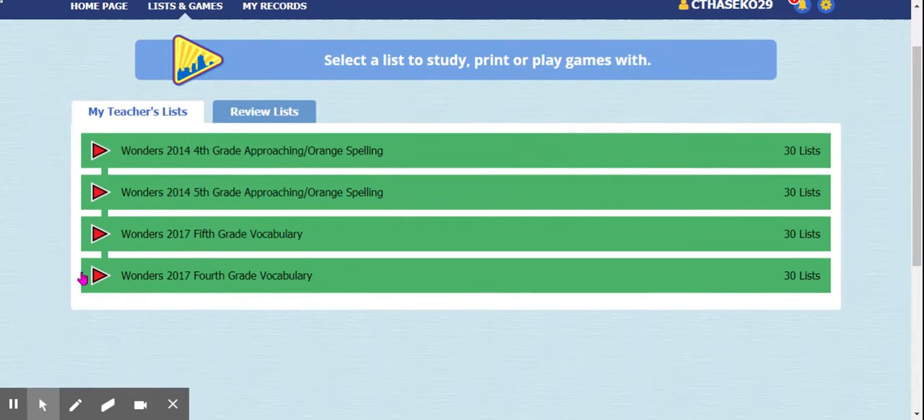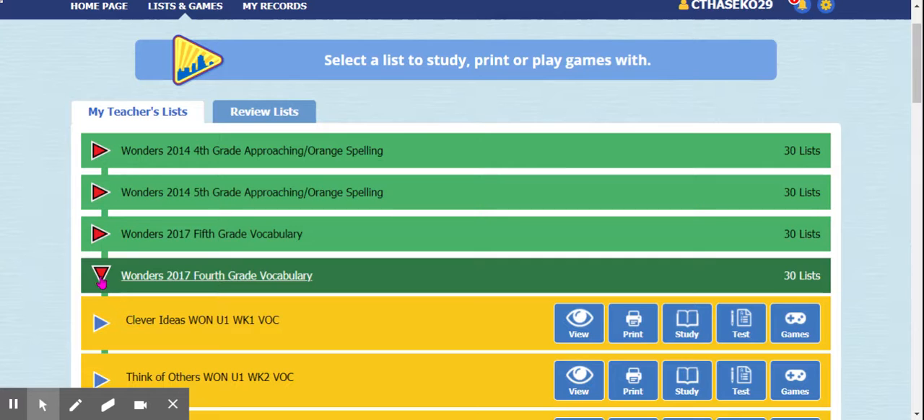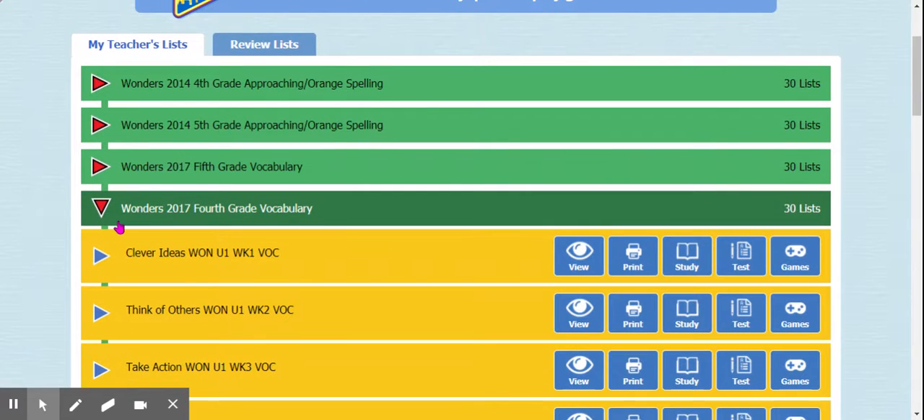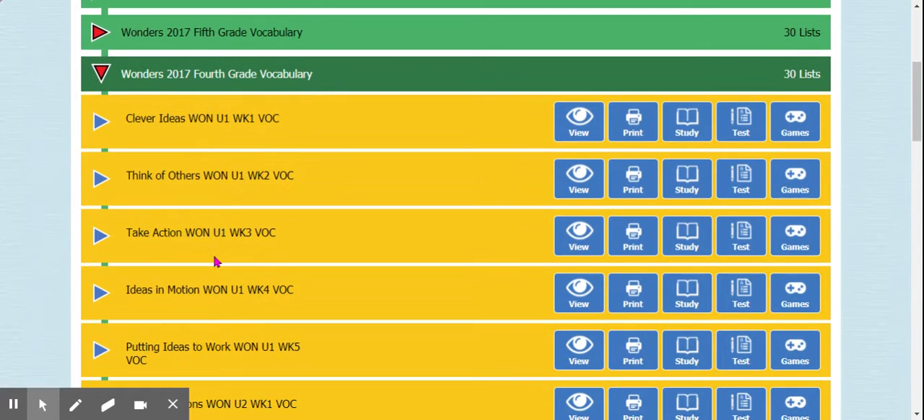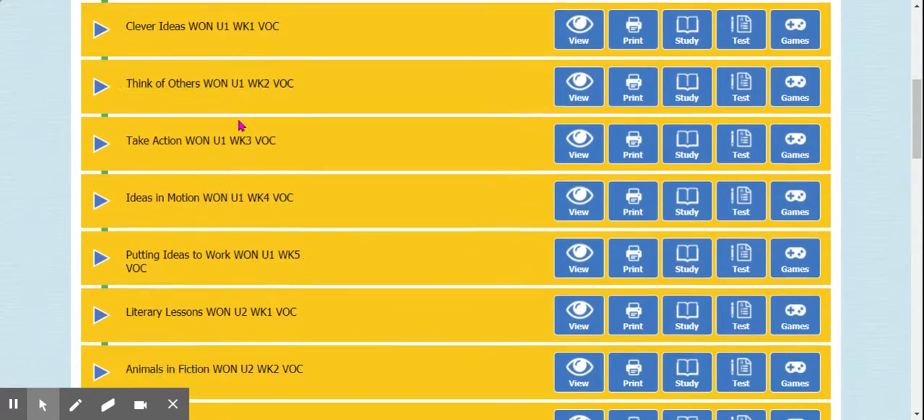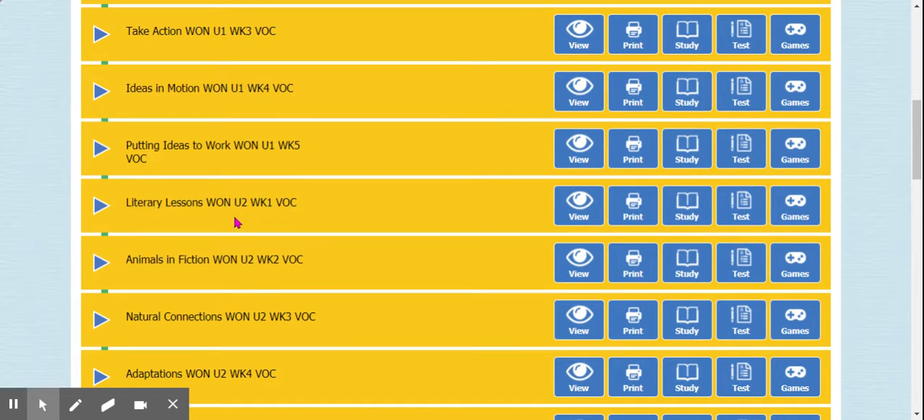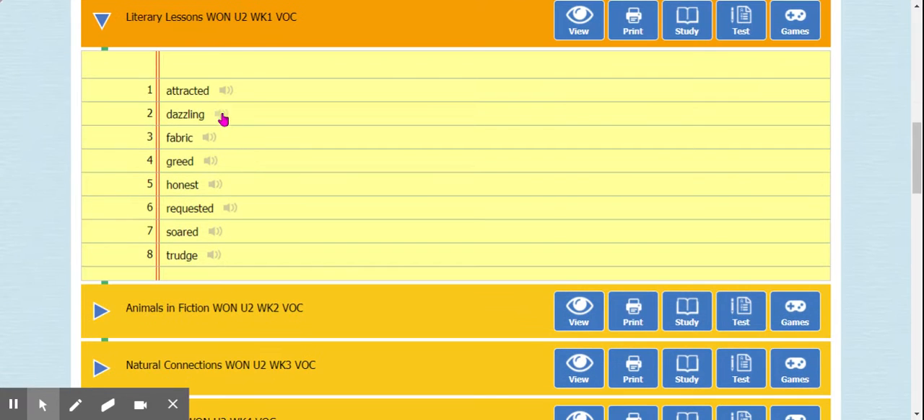Now to practice your vocabulary, you can go ahead and click this down arrow, and you're going to need to know the unit and week that you're on. So you are on Unit 2, Week 1. So you'll scroll down and find U2, Week 1, right here, literary lessons. If you click the down arrow, it'll tell you all of your vocabulary words.